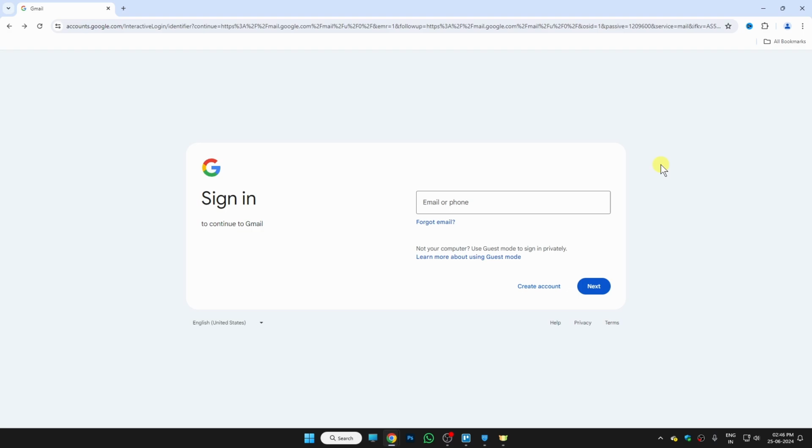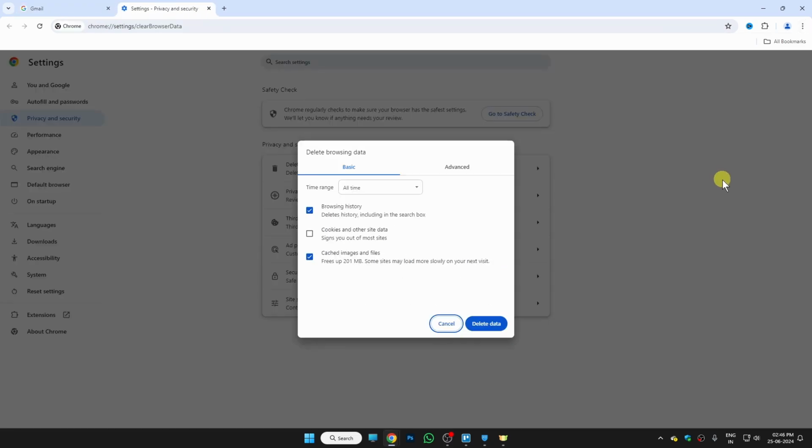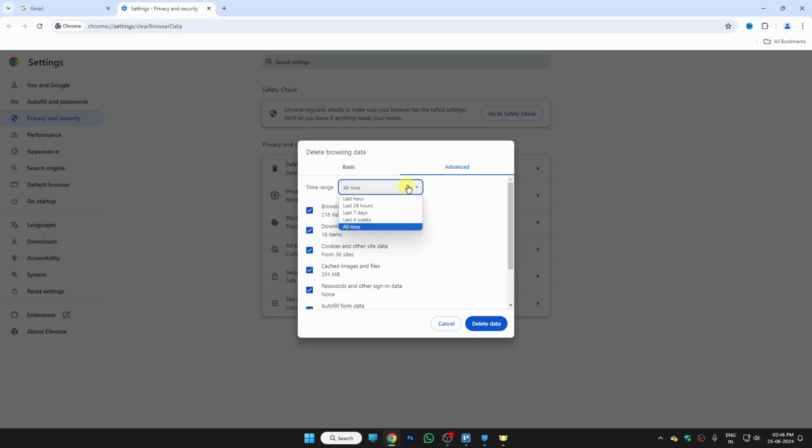So how you can do that? Just click on these three little dots, and here you will find the option for delete browsing data. Just click there, and here you can just go with the advanced one and just tick all these options. And once you do that, just select the time range from when you want to remove the data. So let's suppose I choose here last 7 days. You can choose whatever you want, and once you do that, just click on delete data.